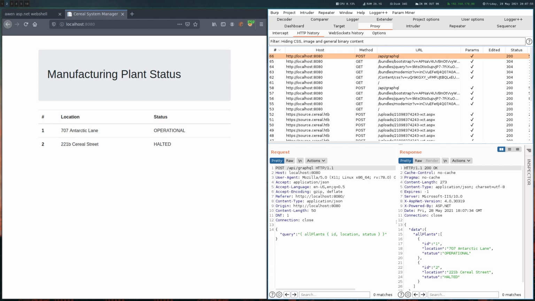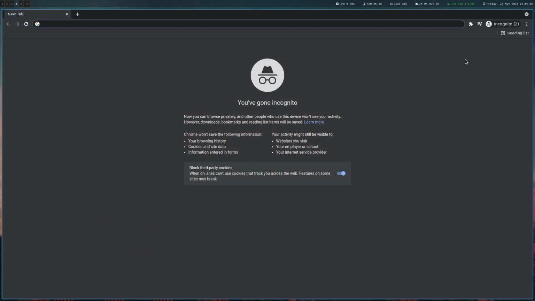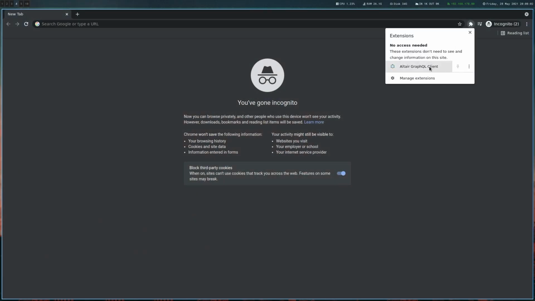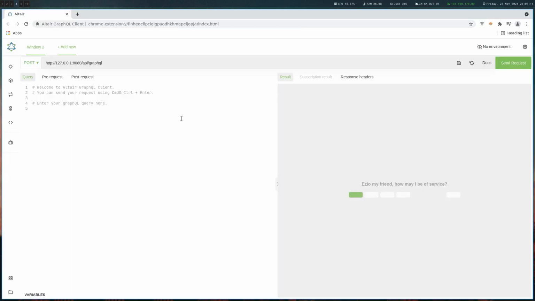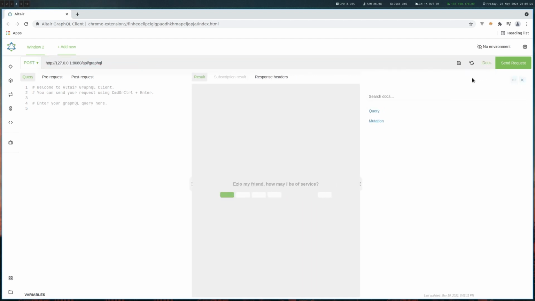A good way to explore these GraphQL endpoints is the Altair plugin for Chrome, and we're going to start that one. Basically, what this plugin allows is that you give a URL to the GraphQL endpoint, and then you can go to docs here. It will give you information about the structure and make it easy for you to construct queries. So let's look at the queries first.